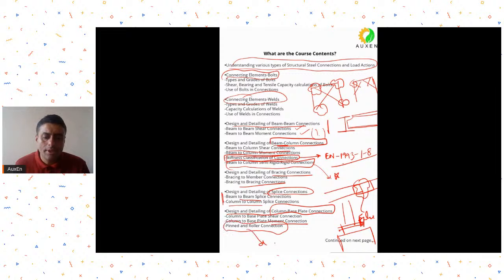Has anyone seen an actual pin roller connection anywhere? Okay, if you have not seen, if you happen to visit airports these days, you often see this type of connection where you have a member connected like this. I don't know if you have observed it or not. So in airports, you see this type of connection. This is an actual pin. This is an actual pin connection that you get. So we will also discuss how to do some quick hand calculations for this. We will be discussing it.